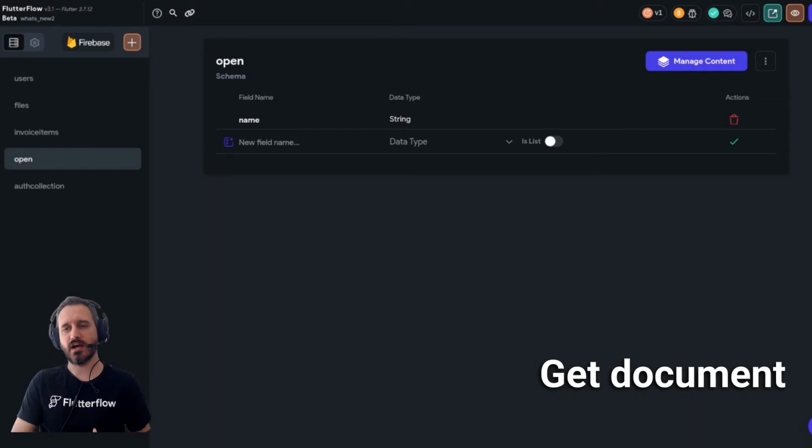You don't need to have the fields here in Flow created. The only reason you want to create the fields in Flow is if you want to use them in Flow itself. But if you don't want to use them in Flow, if you just want to make a connection to your Firebase, this is how you can do it.